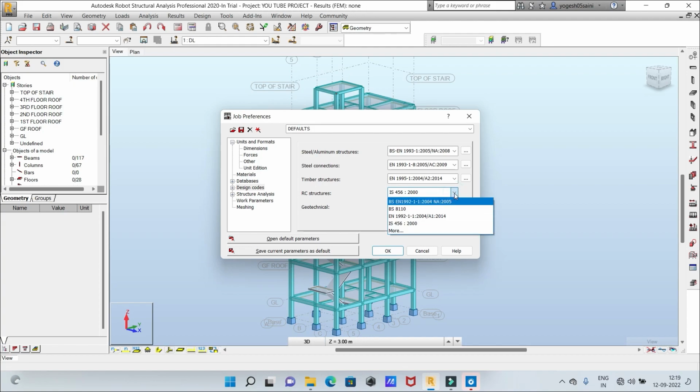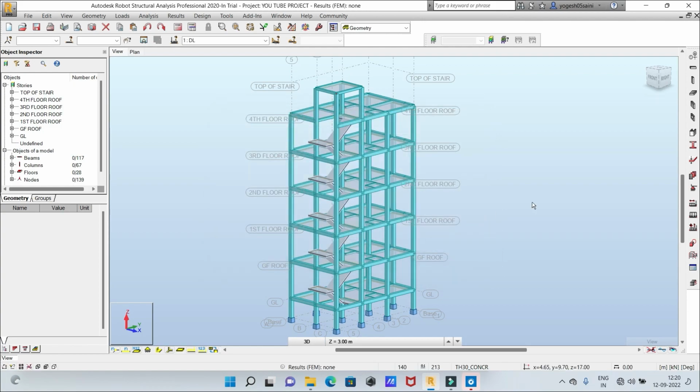Okay, so from this drop down box menu you can select your codes, which one is your preferred one. Whichever you prefer you can select from here, then just click on OK. So this is the way how you can select your codes.